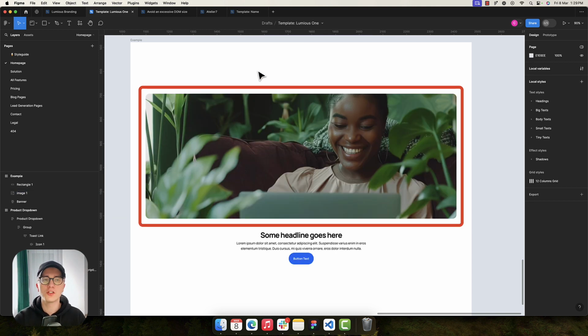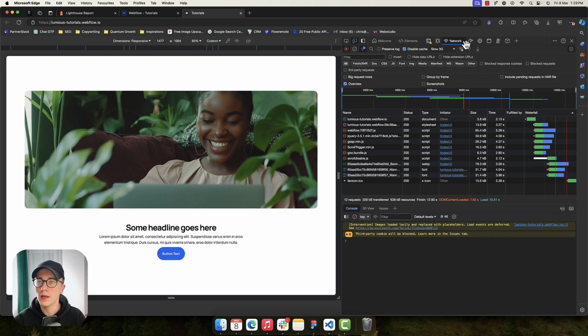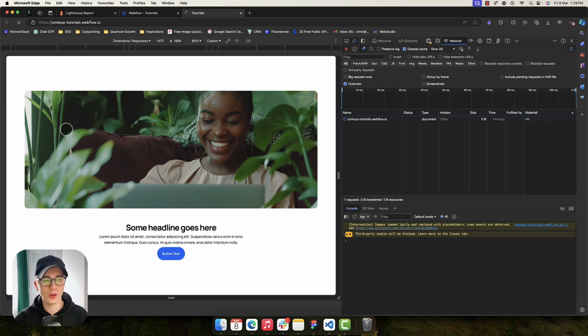Now let's go back to the same section I built inside Webflow so you can see how this issue works inside the browser. I have this page here and I have the DevTools opened up. I'm going to go to the Network tab and select Slow 3G, because I want to see how this page will load if someone has a slow 3G connection. And what we're going to do next is hit a quick reload.